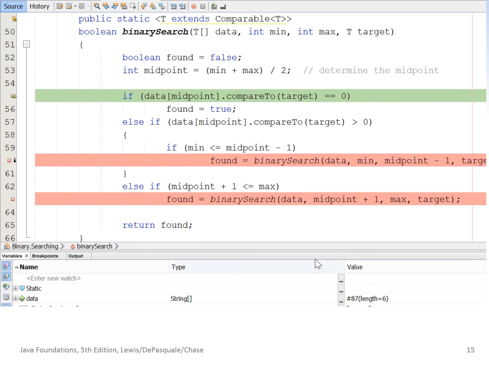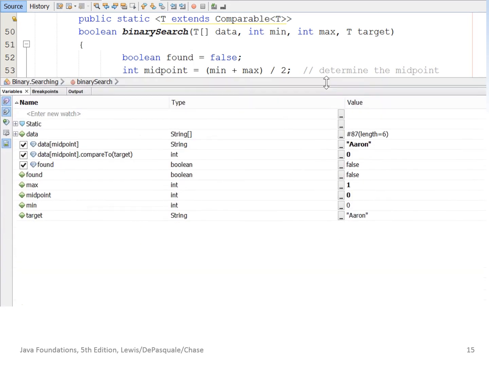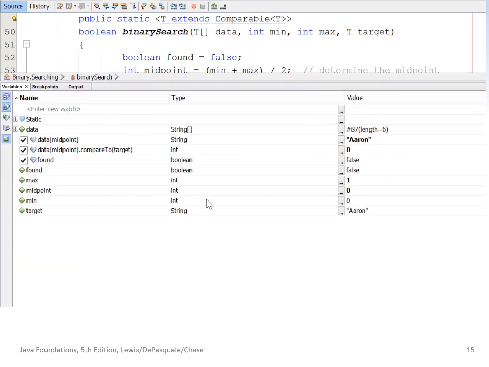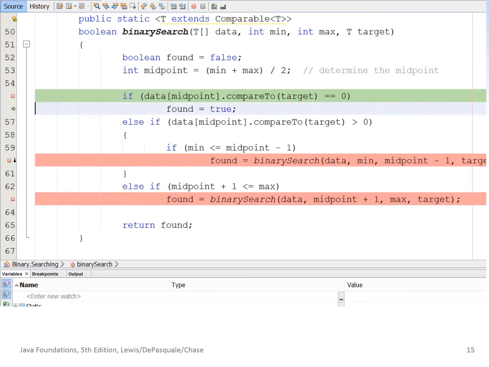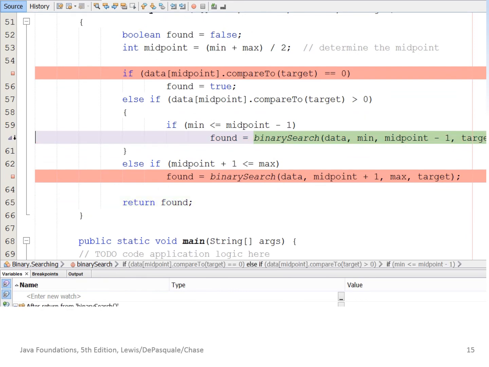Here we go. We recursively call that. We're going from min 0, max 1, midpoint 0. Data.midpoint, guess what? It's Aaron. There we go.